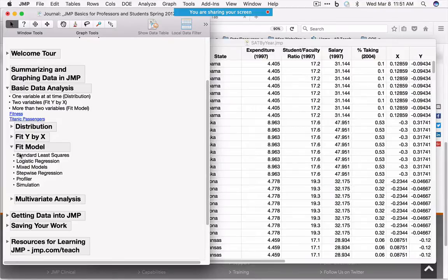In fit model, if your response is continuous, by default you get standard least squares regression. If your response is categorical, you get logistic regression. From here, you can also fit mixed models, perform stepwise regression. You can easily visualize your model using what we call a prediction profiler, and you can also run simulations.